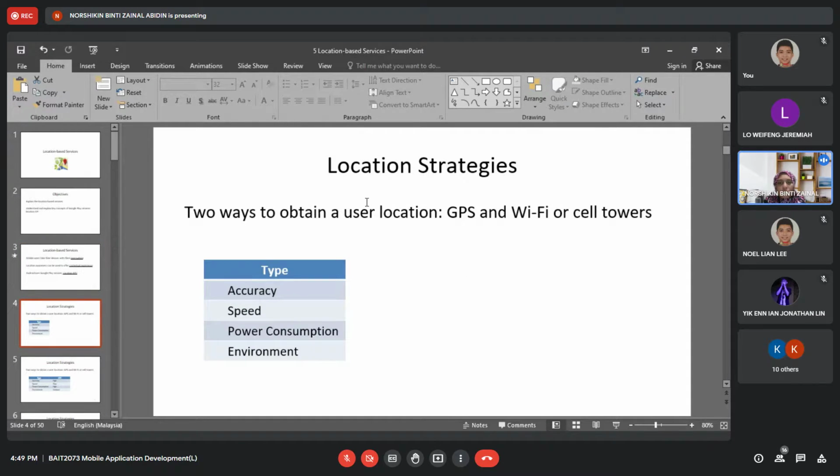Okay, so here we have location strategies. The first method is, there are two ways to obtain a user location. We have two methods. The first one is GPS. GPS stands for Global Positioning System. Next is Wi-Fi or cell tower.